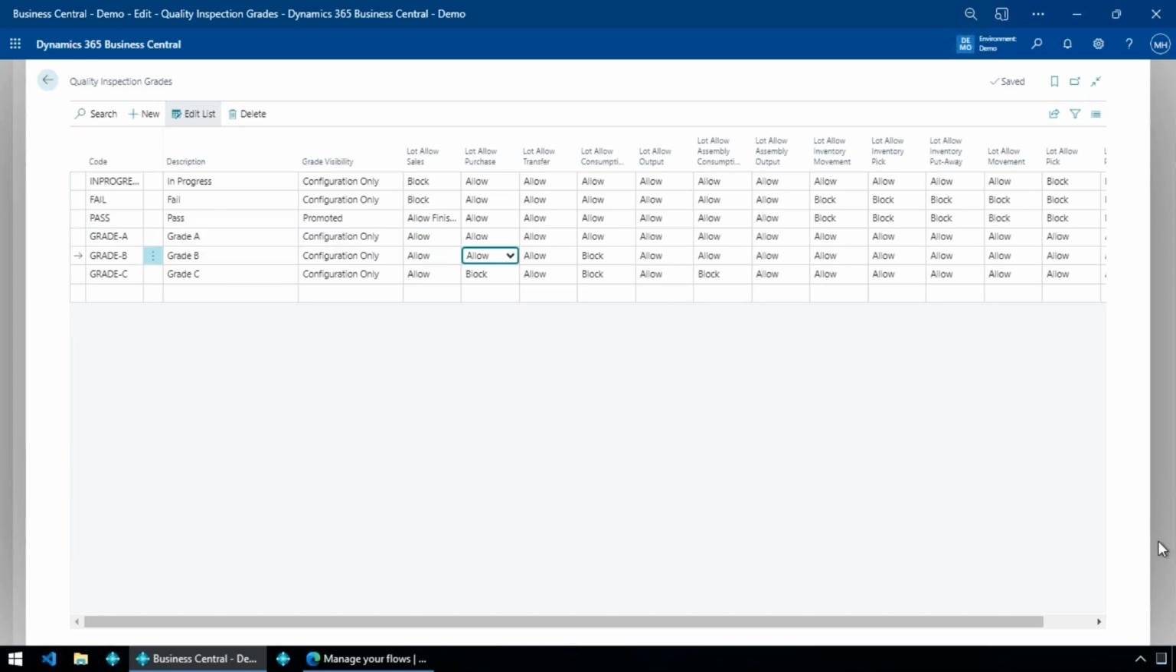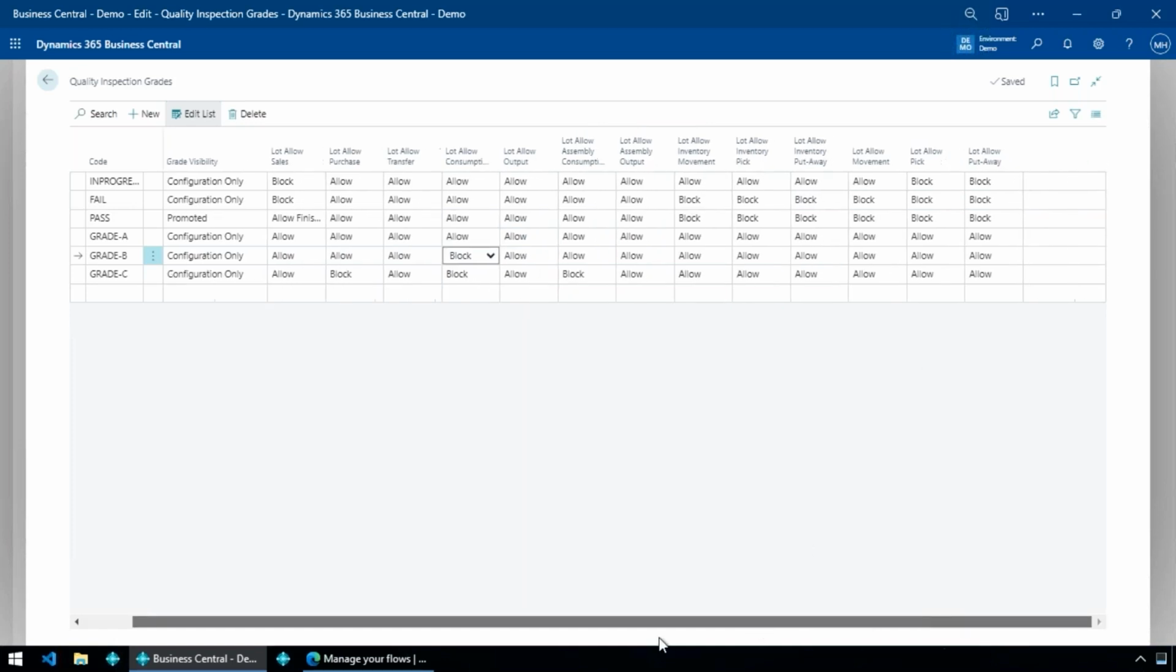Well, I can sell it, I can purchase it, I can do all that, but I can't use it in my own production. So for any grade B products, I won't be able to use that in my production activities. I block that, right? So all of these different things can be set at the grade level.